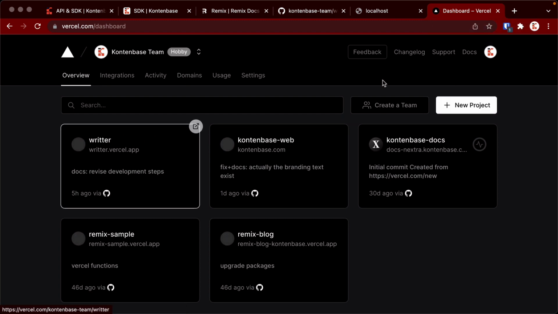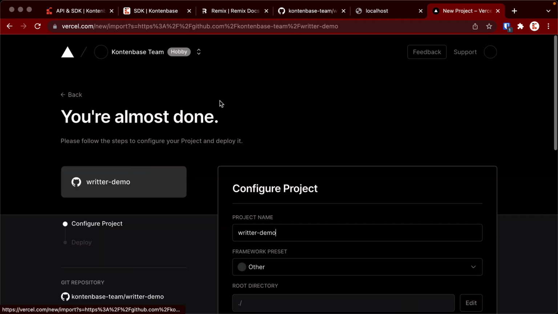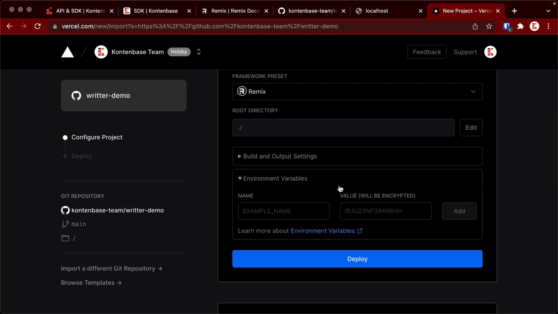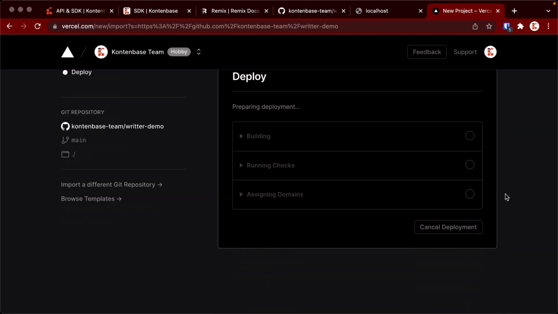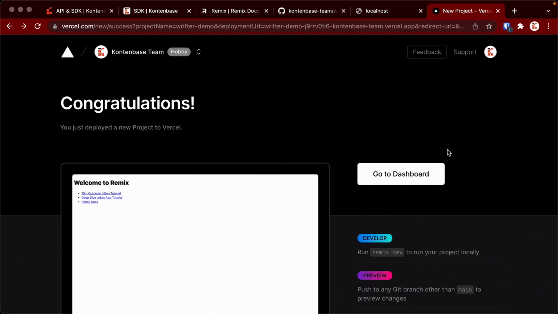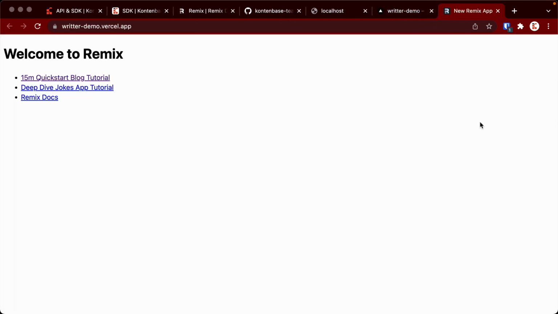We already have the finished Writter app, so let's create a new one. Writter demo remix. We are going to need some environment variables later. Let's deploy it for now. When deploying a Remix app on Vercel, it should take about 30 seconds or so. Congratulations. Okay, we can go to the dashboard. We can visit the deployed app. Nice. This is a Remix app deployed on Vercel.